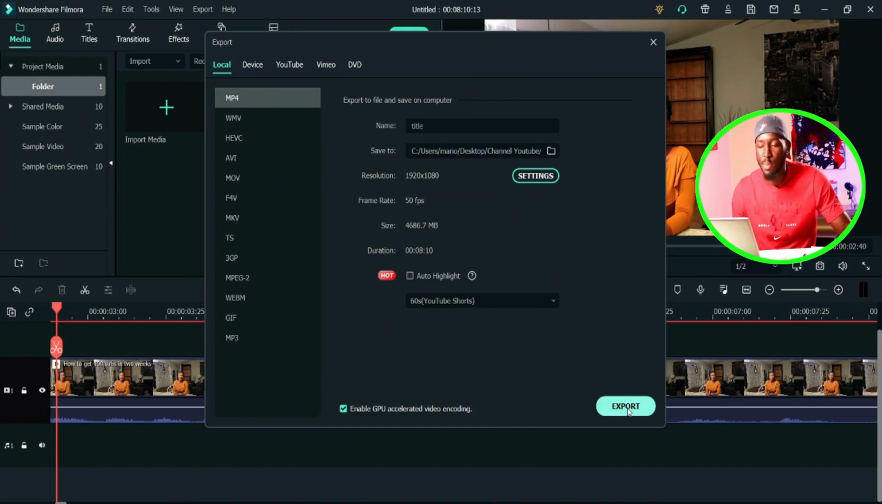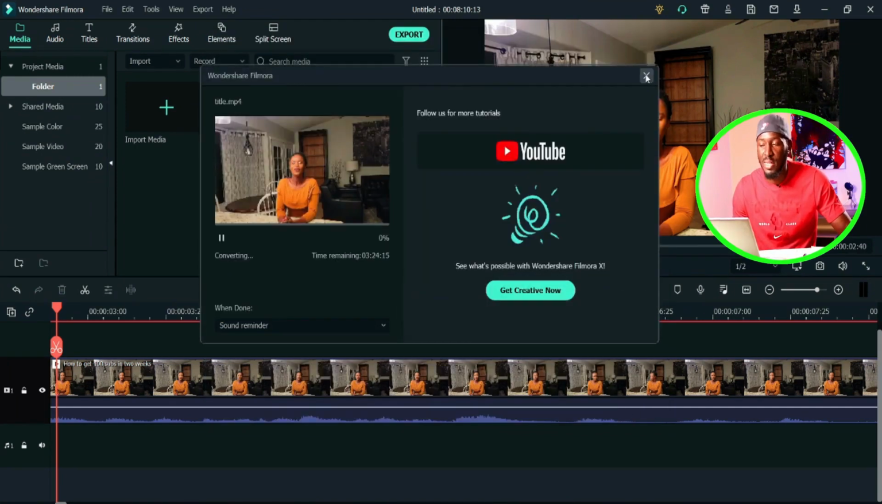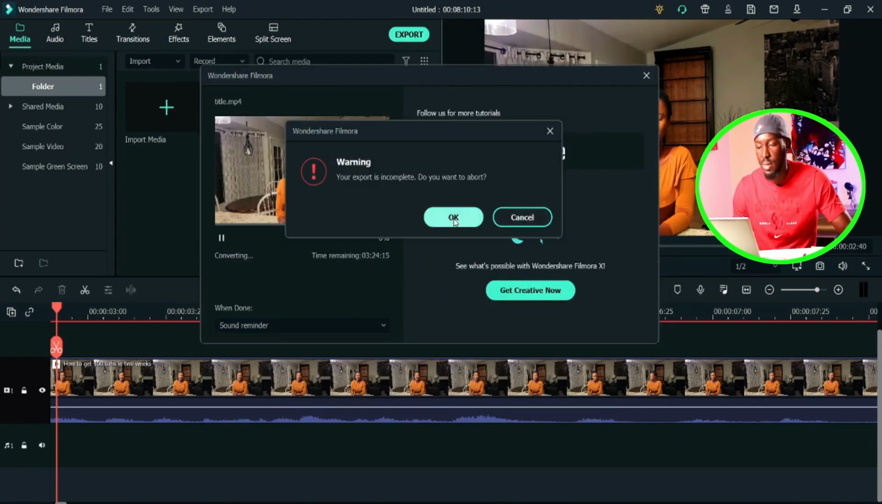Then finally, just click on export. And then when you click on export, the video is going to start exporting. Now, I don't want to export this. I'm just going to cancel that. So those are the first three most important things you want to do when editing your videos.